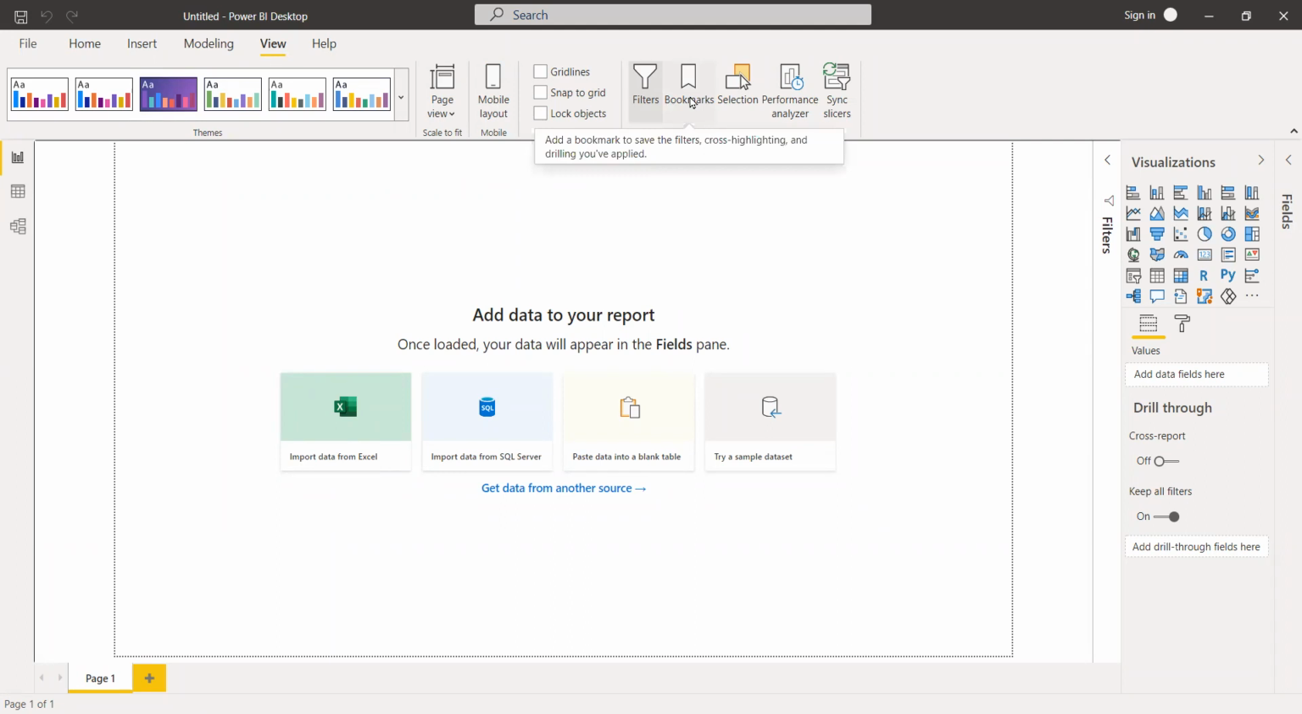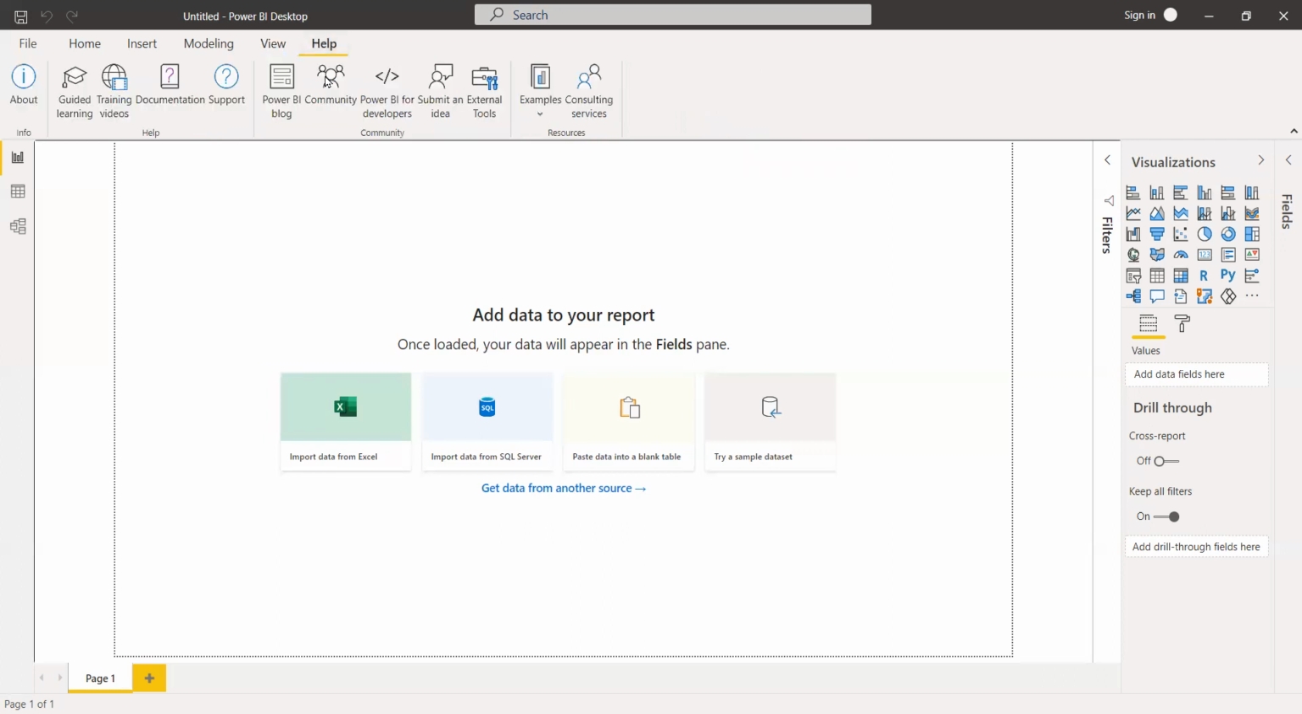Then we have got bookmarks, filters, selection, performance analyzer. These are all very important parts of Power BI desktop, and in later sessions, we would be seeing how we use these things. Then there's a help option as well, where we could contact the Power BI community, and we could even have guidance, learning or training videos from over here.